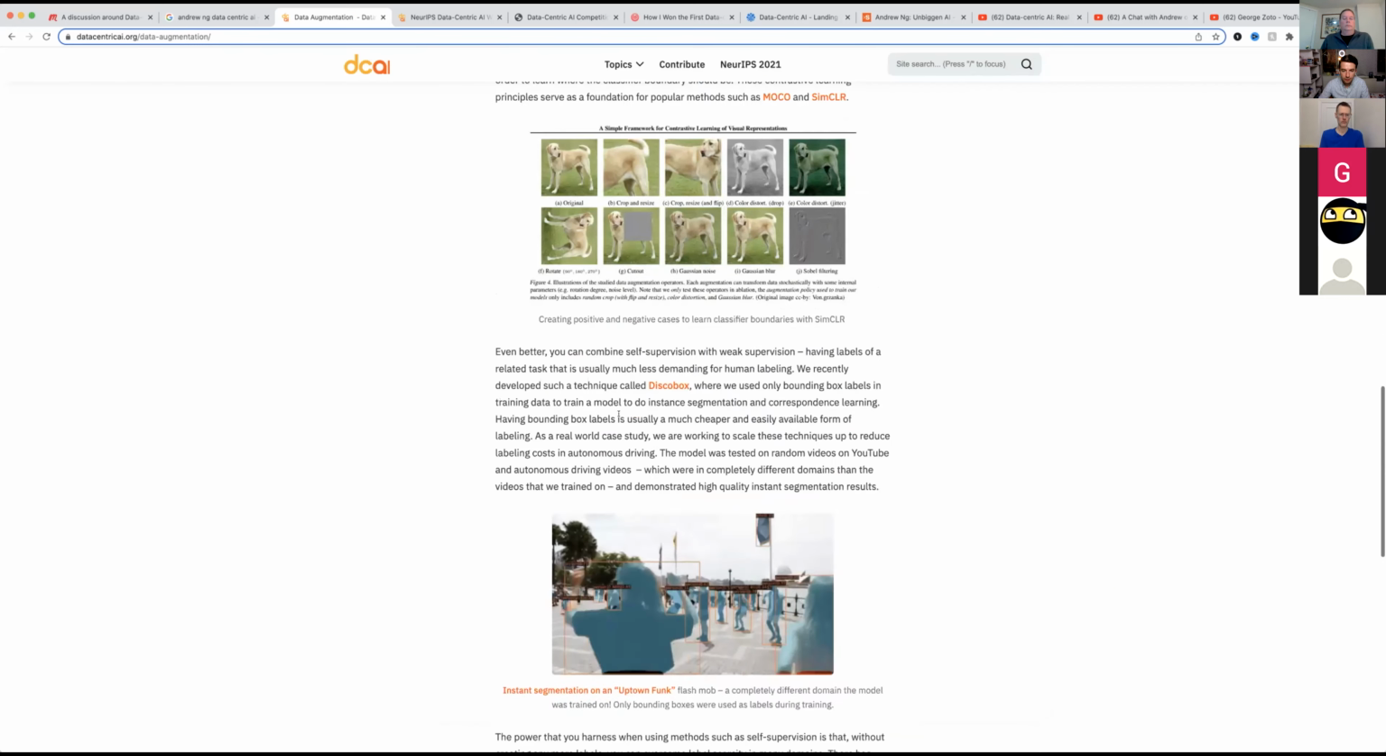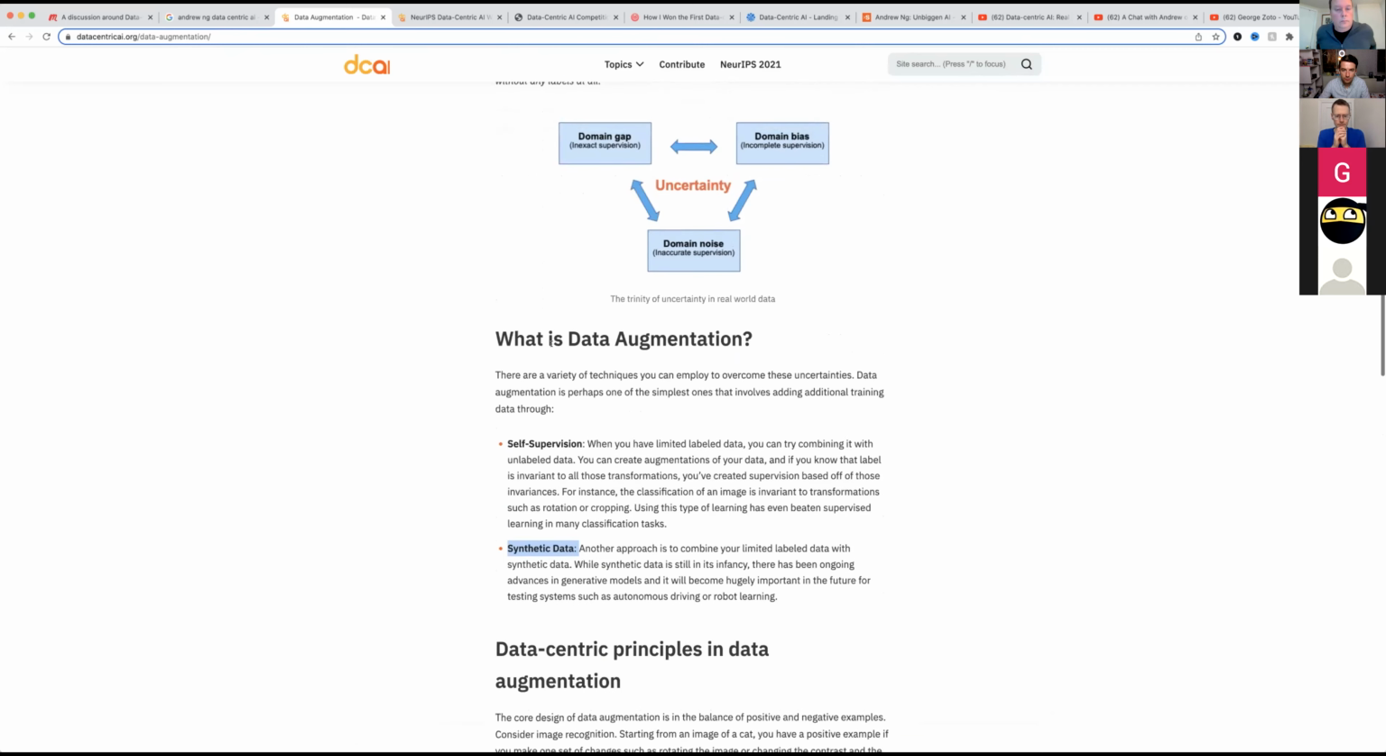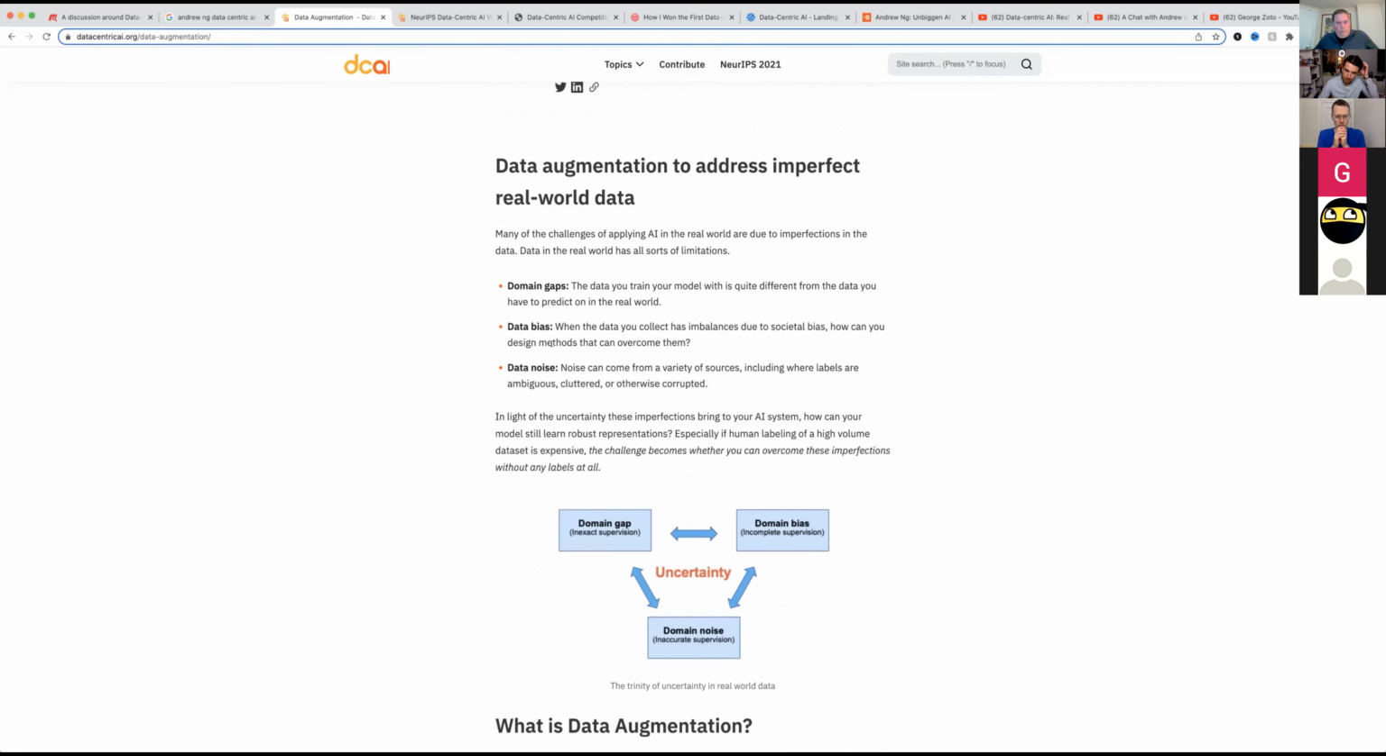I'm not going to dive too much into this. Feel free to read this, but basically using your data or maybe using synthetic data is a way to improve, to increase your data set.